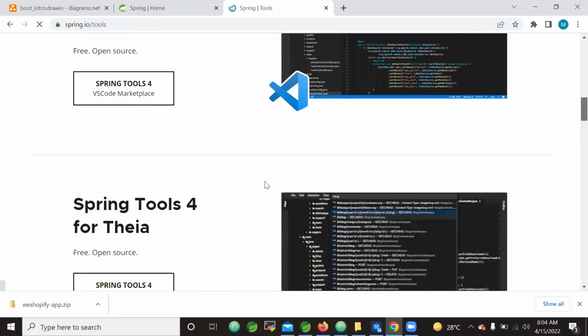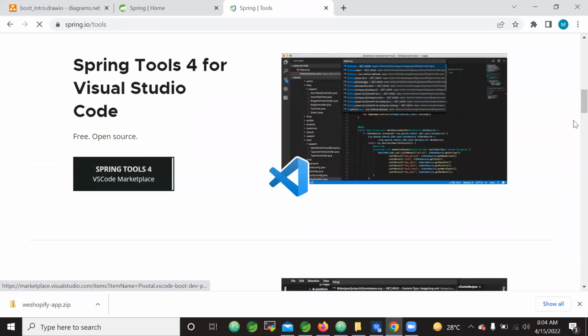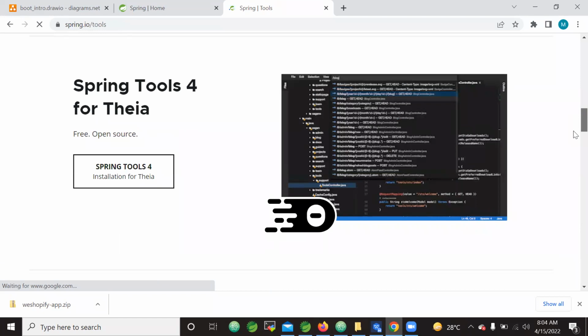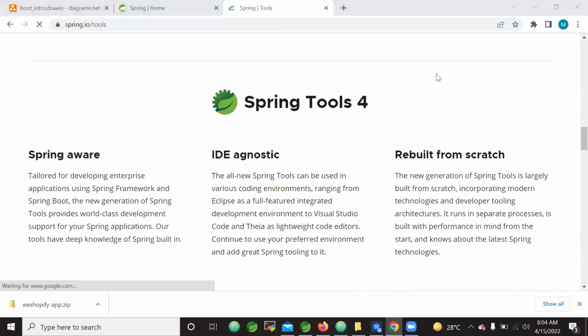So we can integrate this Spring Tool. And the third thing is, there is one more IDE called Theia. So with that IDE also we can integrate.